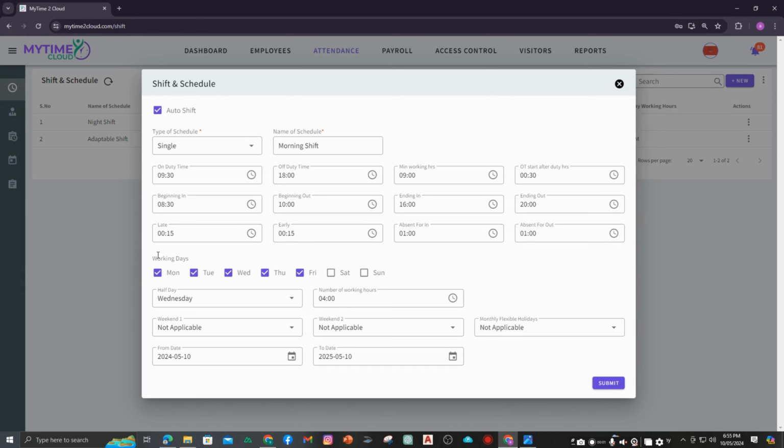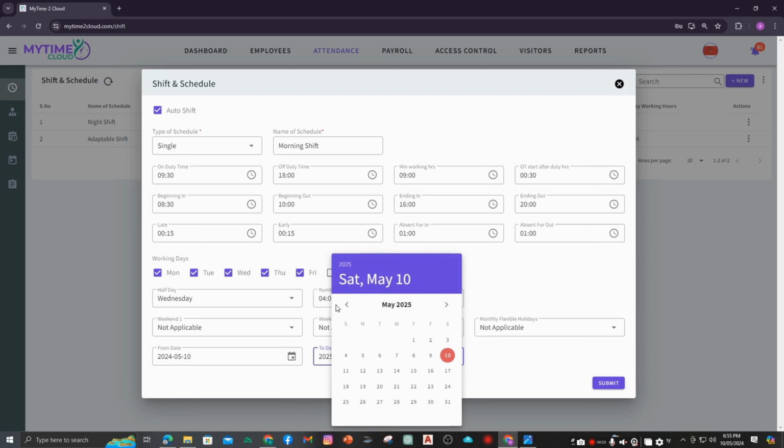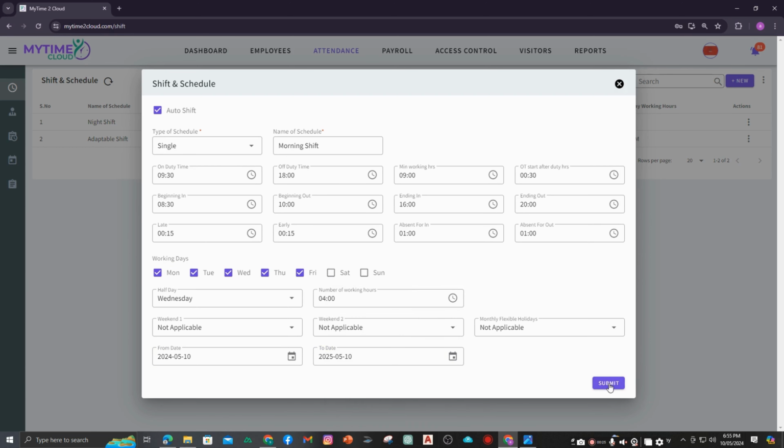Working days: select the days you will work. If you select a day for leave within the working days, it means you will not work on that day. Weekend 1, weekend 2, monthly flexible holidays: if you have already specified your leave within the working days, you won't need to use these options. Instead, you can directly proceed to select the specific dates for your leave in the From Date and To Date fields, and then submit the shift schedule.